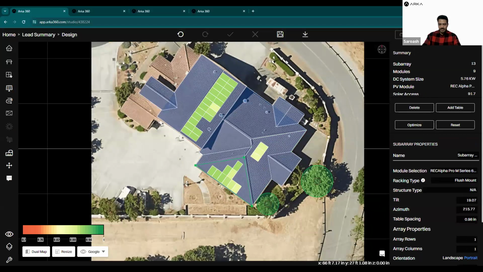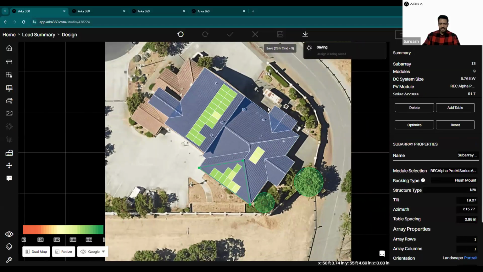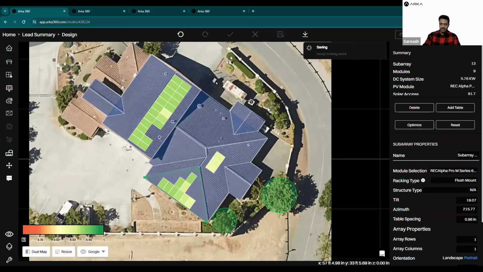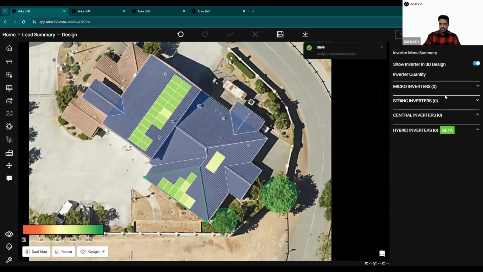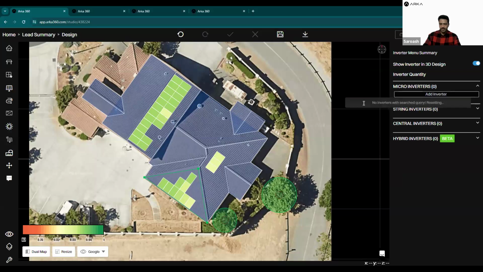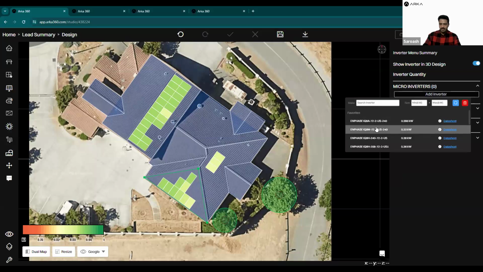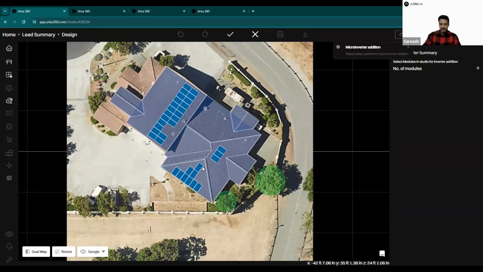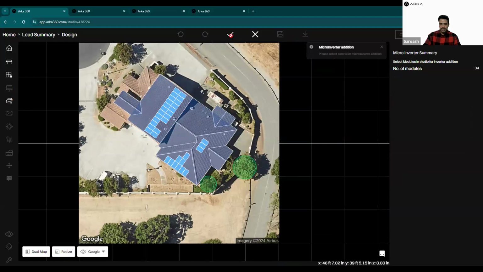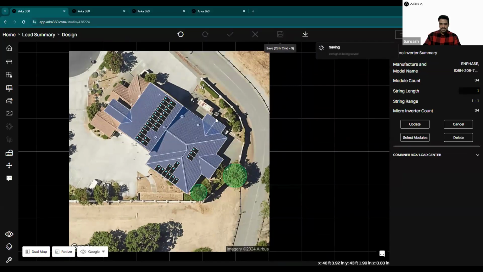So once the panel has been placed, the next point is you want to place the inverter. So you click on the inverter menu here. You have all types of inverters available, whether it is micro, string, central, or hybrid. So I'm going to go with the micro for now. I'll select any micro inverter. Let's say I'm going to go with this Enphase. And all I need to do is drag and drop and complete the design. Now my design is complete.